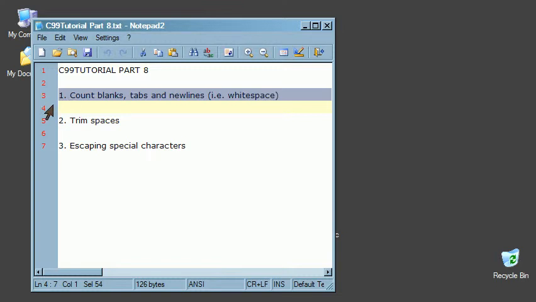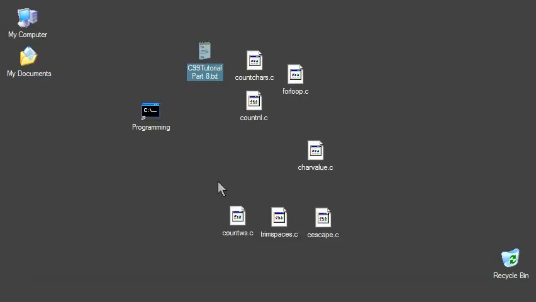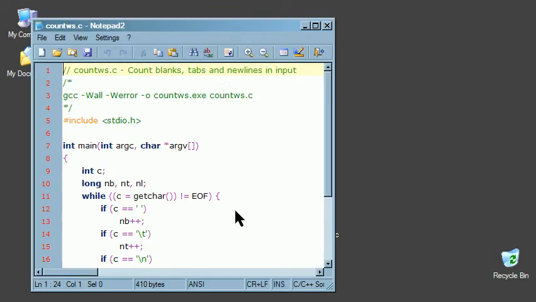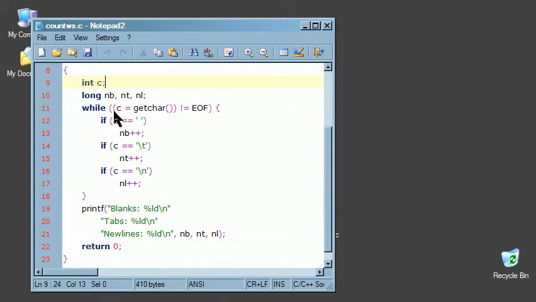For the first program, we're going to count the blanks, tabs, and new lines in the input. This means we're counting white space. So let's look at it, countws. This program is similar to the other programs. We have a while loop at the beginning. We're getting a character, and each time we check to see if it's EOF, and if it is, then we break the loop. So in the body, we're going to do our logic.